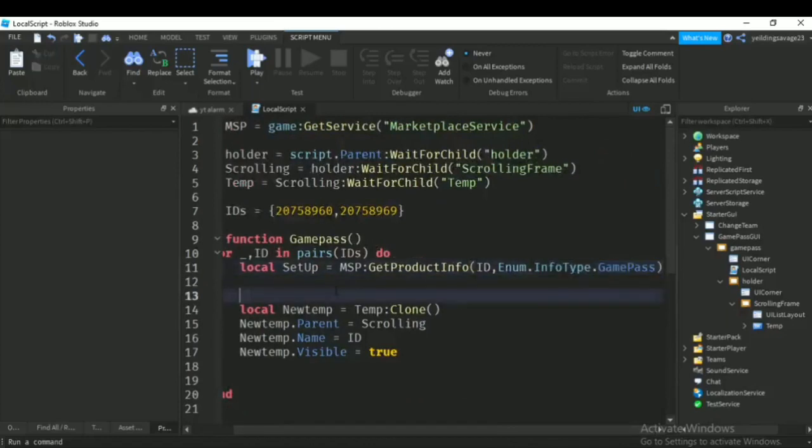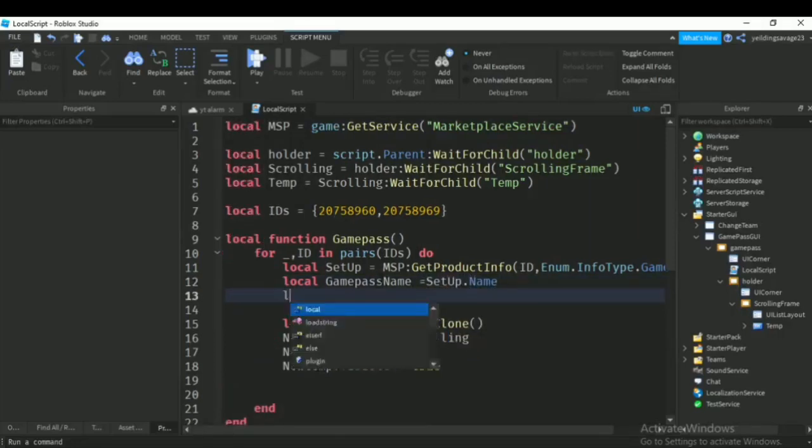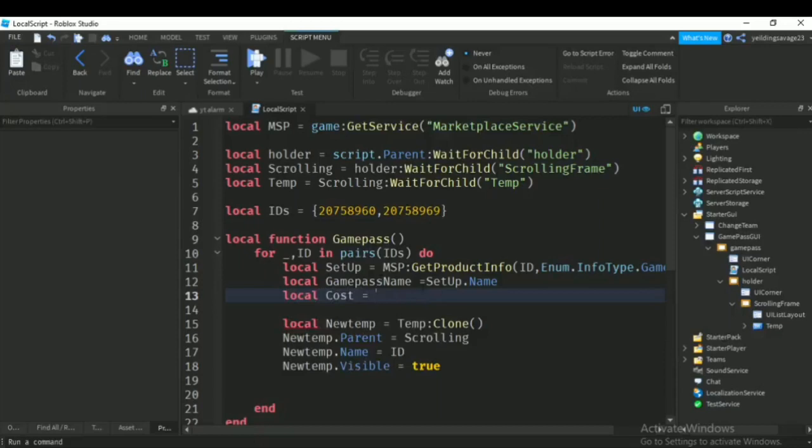So now the GetProductInfo, as you know, is for the GamePass. So here in the setup, we can get the name of the GamePass, ID of the GamePass, image of the GamePass, and so on. So here setup.Name. And for the cost, we can get the price of the GamePass. That's what we want. So cost is equal to setup.PriceInRobux. Use the price in Roblox.